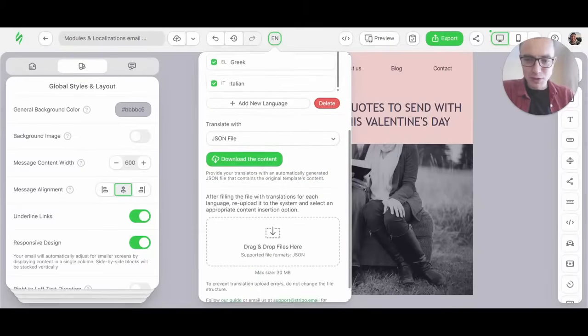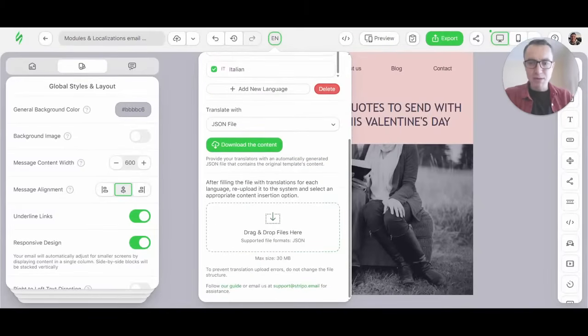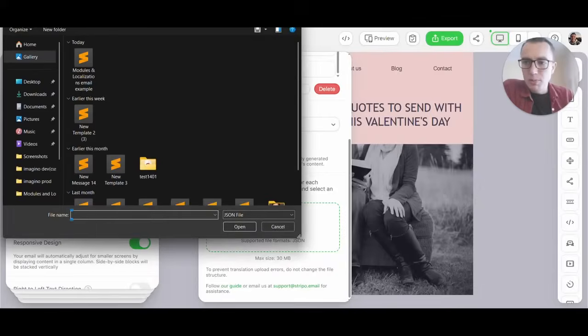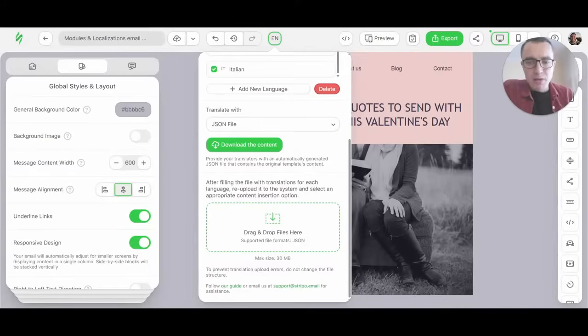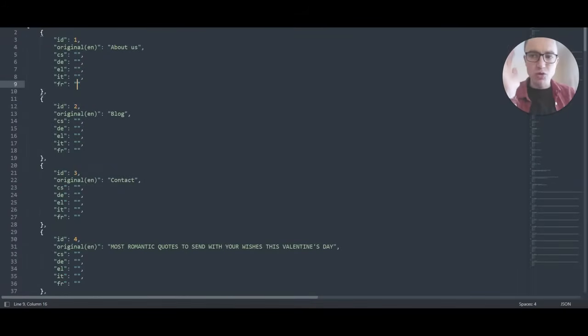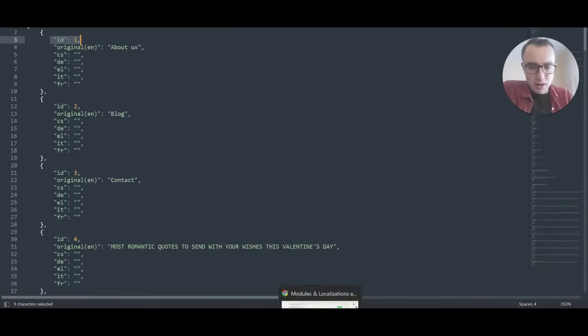So click JSON. Now we just skip this step and we can drop the file into this window. Or clicking here, we can upload from our computer. And then the system will do the job, will update and synchronize all information. The essential thing here is to keep the structure. So please don't delete or modify those IDs. This is exactly how the system knows where to place the needed chunk of information. That's very good.